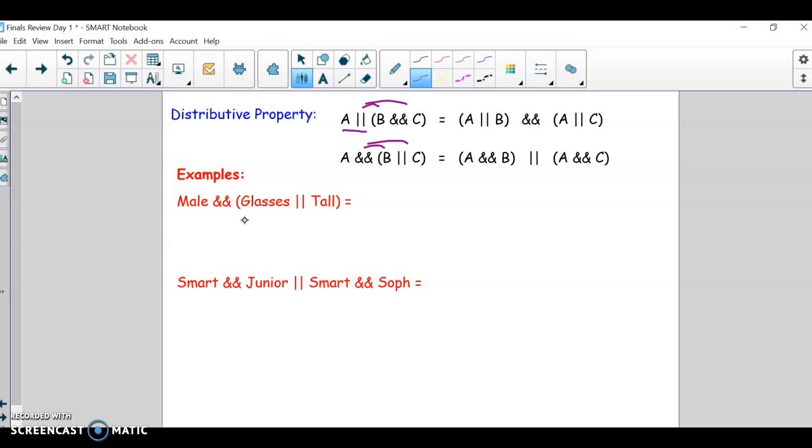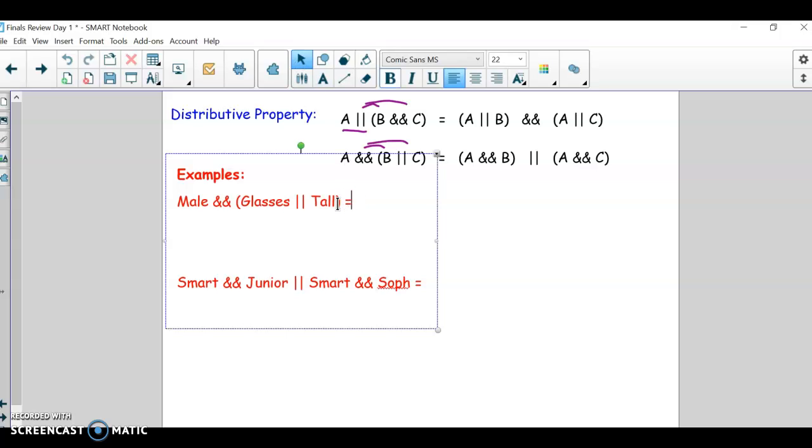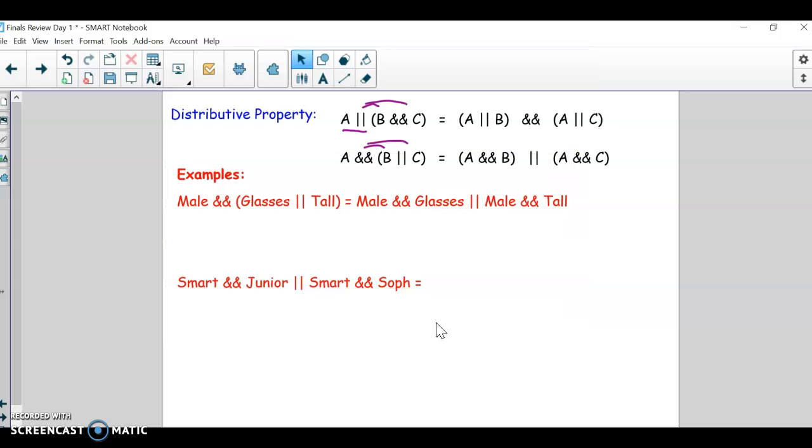Pause the video, give it a shot. Okay, here are your answers. So the male and is going to get distributed here. So that statement on the left is equivalent to male and glasses, or male and tall. All right, so just distribute the male and.